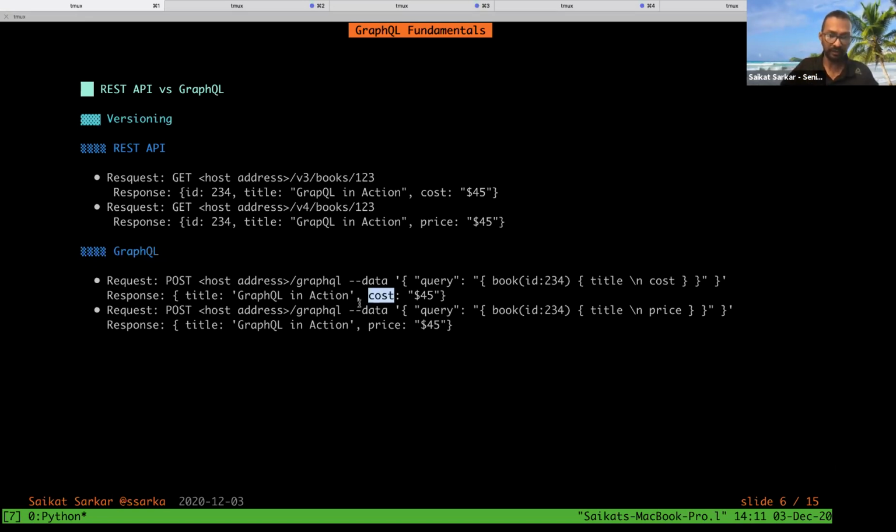So you can see here, in the first request, the client can ask for the cost field, okay? In another request, the client can ask for price, okay? So the client will let the server know what it needs. It needs cost or price, all right? So both of the fields will be available.